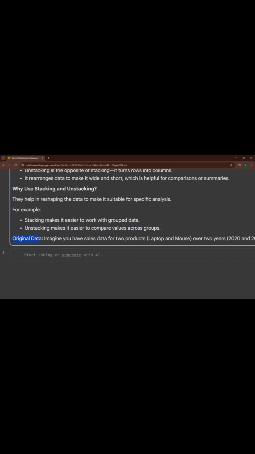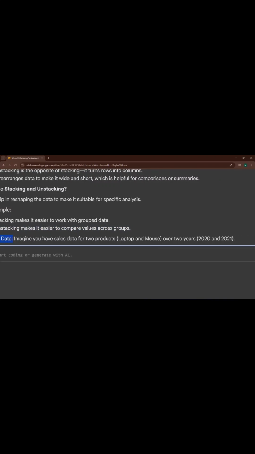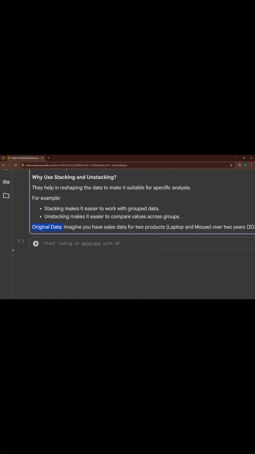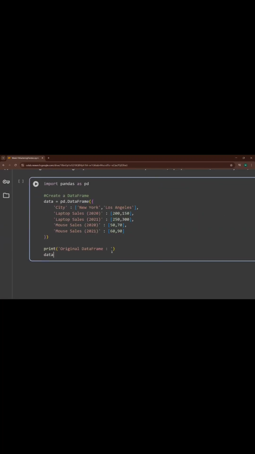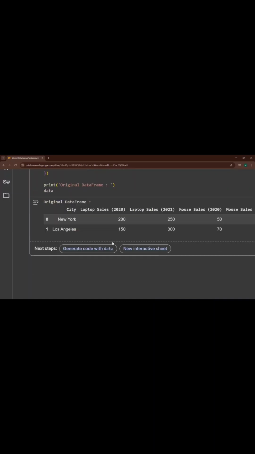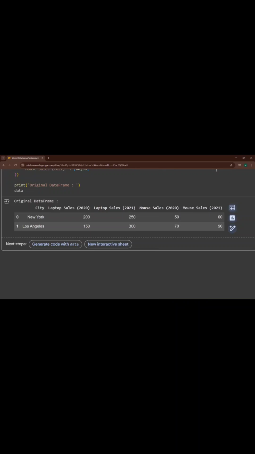And now I'm having the original data. Imagine you have sales data for 2 products, laptop and mouse, over 2 years. So let me show you guys the data first. This is my data. City, New York, Los Angeles, laptop sales for 2020, laptop sales for 2021, mouse sales for 2020, and mouse sales for 2021. This is how my data looks like. Okay. First of all, we will start the data.